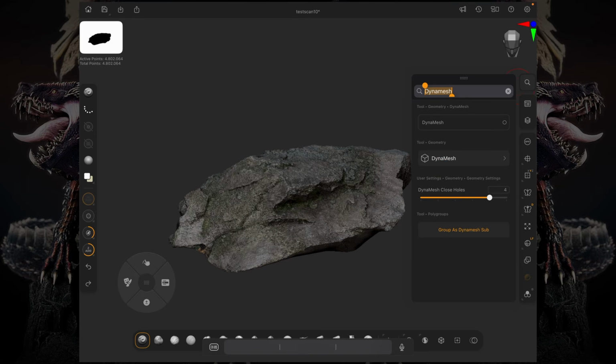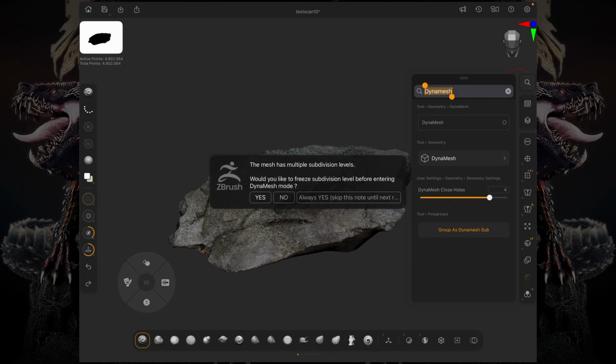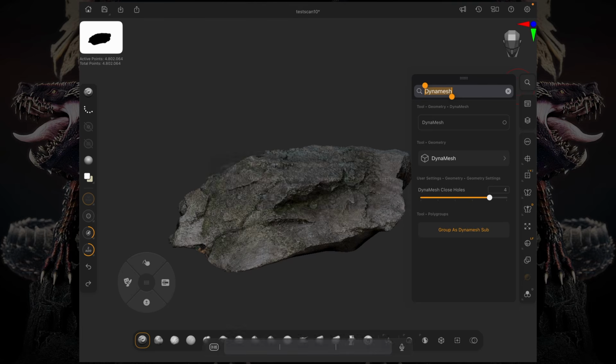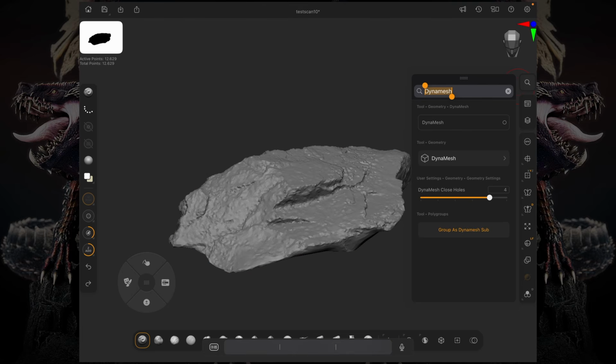Now, if I want to turn on Dynamesh directly from the quick search, I can also do that. I just need to tap that and you can see it's going to prompt me to actually freeze my subdivisions, and Dynamesh is now turned on.